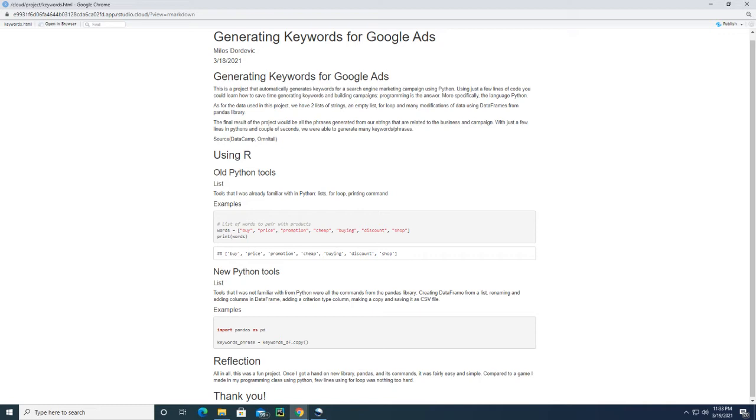Python is pretty good, but Java would also work here. So how does it work? Well, we start with the product. Let's say we have a company that makes sofas and furniture. So we have a product list. That's the first list we have.